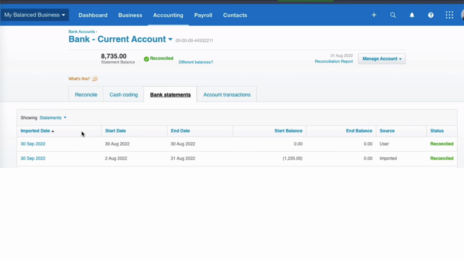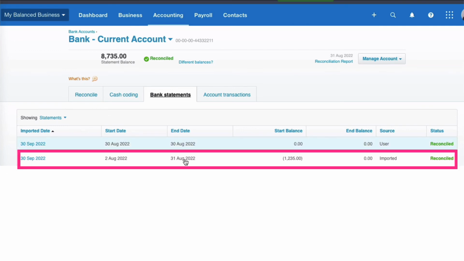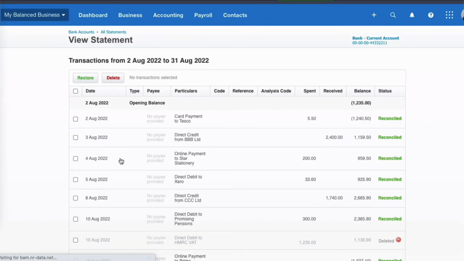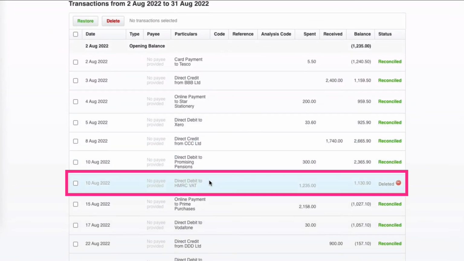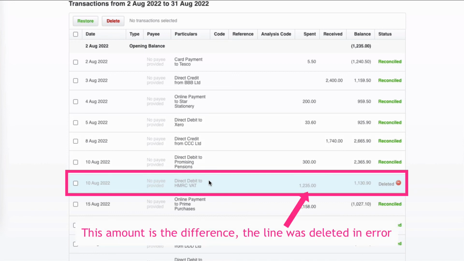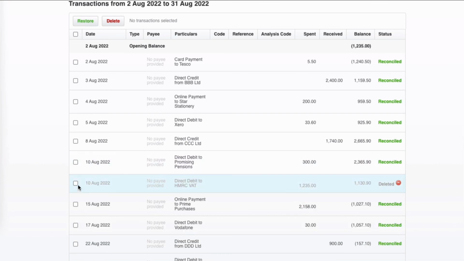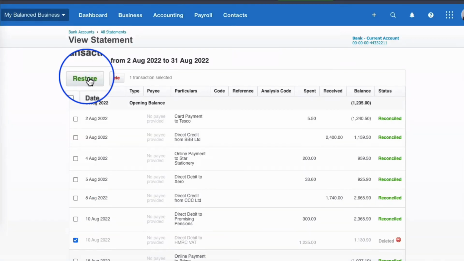And then what I'm going to do, I'm going to take a look at this statement that's got a start and end balance. And when I go in here, I can see when I scroll down, a statement line has been deleted. I would like to think this was deleted for a reason, but statement lines can be deleted in error if somebody is not sure what they're doing. So what I'm going to do, I'm going to select the statement line and I'm going to restore.